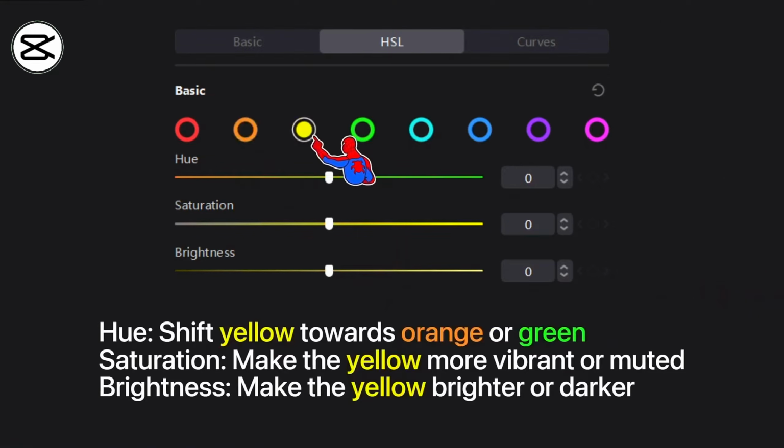So moving on, we have yellow. So this would actually adjust all the yellow colors in your video. And as you know by now, if we slide the hue towards the left, you can see that it's going to make the yellow colors in your video look more orange because orange is on the left. And if you slide hue towards the right, you can see here it's green. The more you slide it to the right, the more the yellow colors will appear to be green. And then for saturation and brightness, you already know what it is.